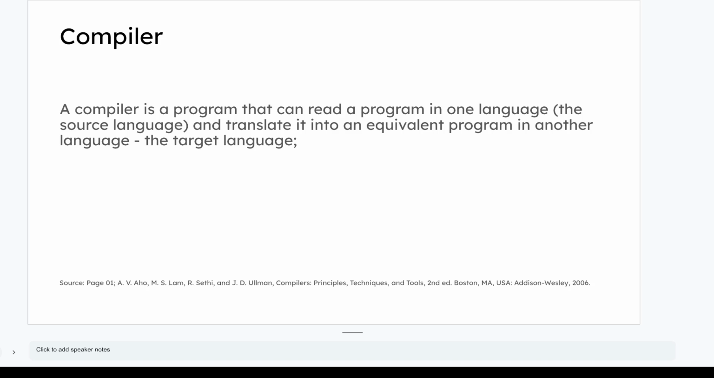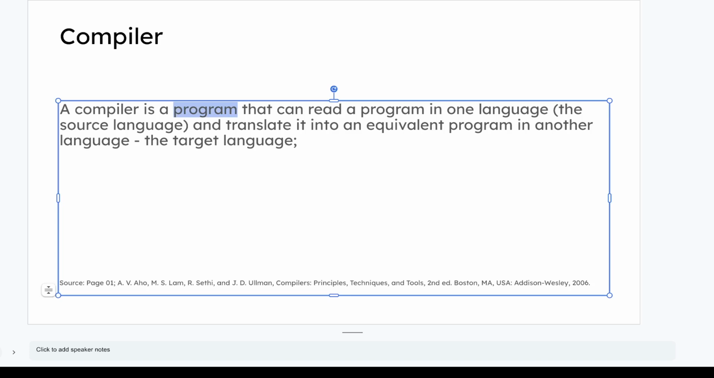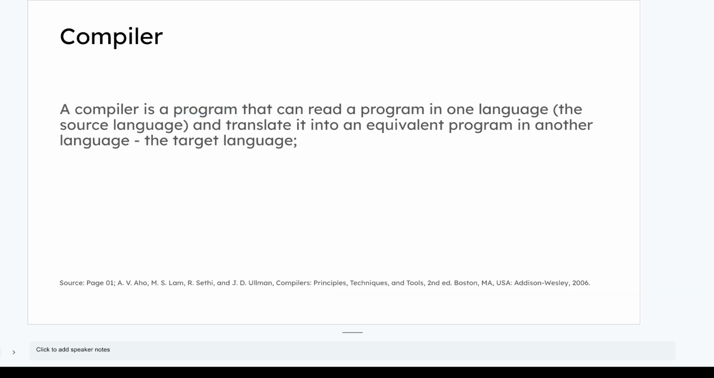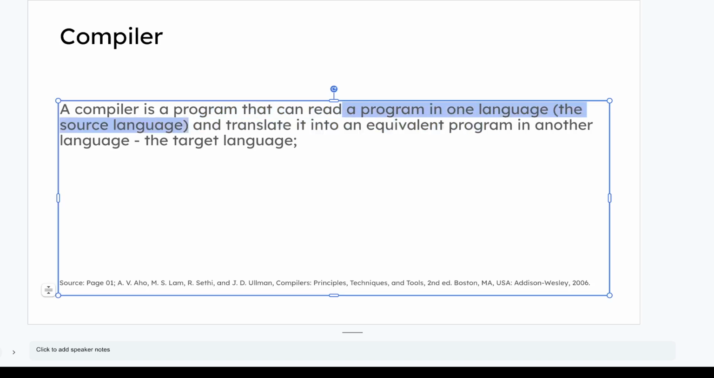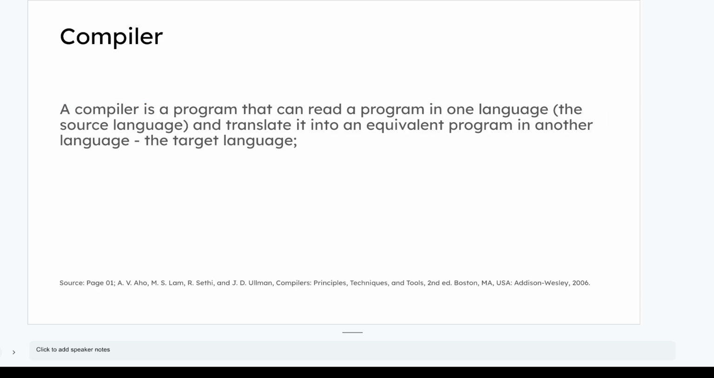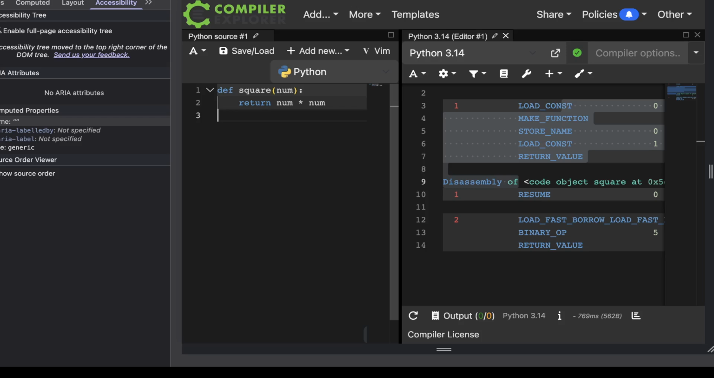So what is a compiler? A compiler is a program, in many cases a giant piece of software. It's a program that can read a program in one language, the source language, and translate it into an equivalent program in another language, called the target language. In the case of Java, the source language is the Java program and the target language is the Java bytecode.